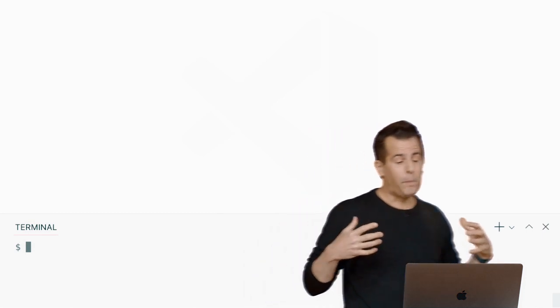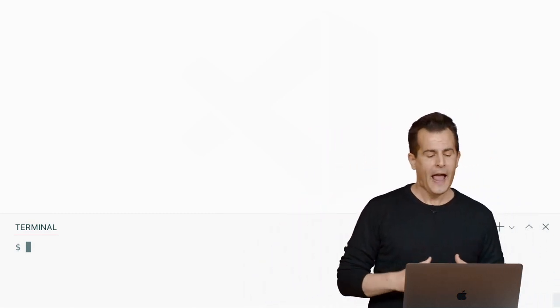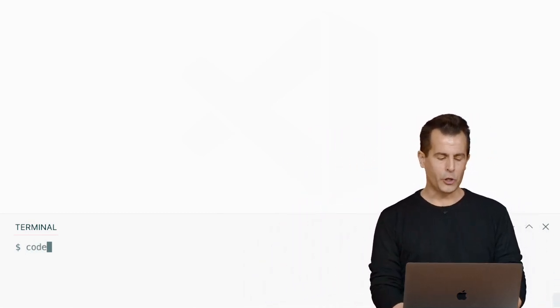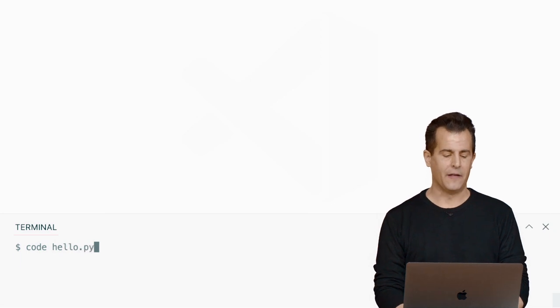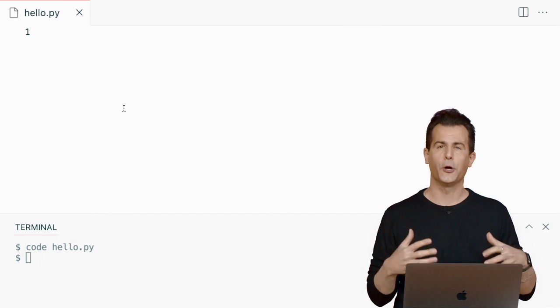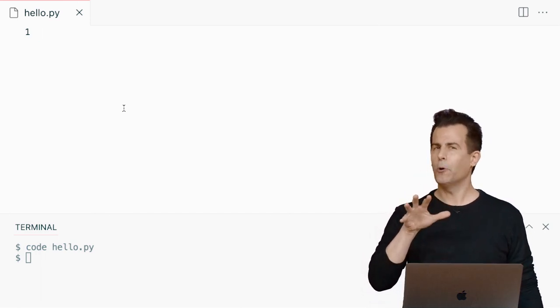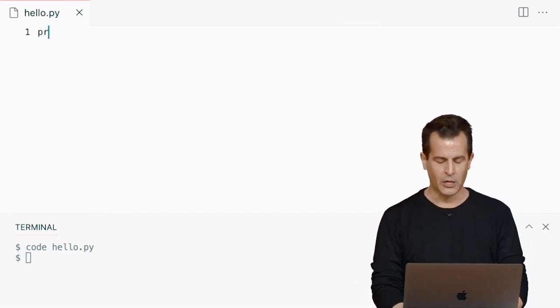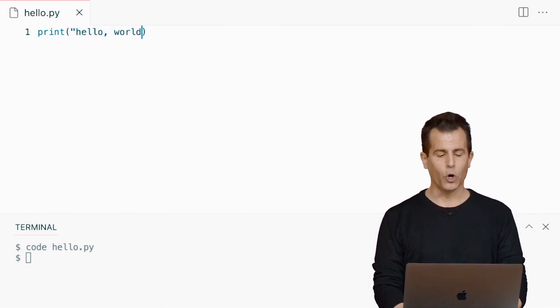So I'm going to go ahead and open up VS Code on my computer here. And in the terminal window, I'm going to go ahead and run code of hello.py. That's going to, of course, open up a brand new tab for me, hello.py, in which I can write my code. And let me go ahead and write some very simple code just to say hello to the world. Let's go ahead and say print, quote, hello, comma, world.